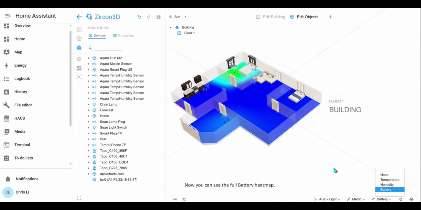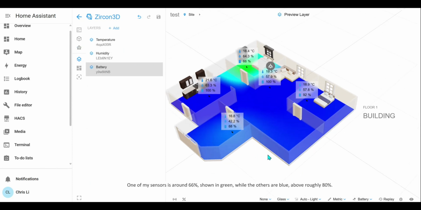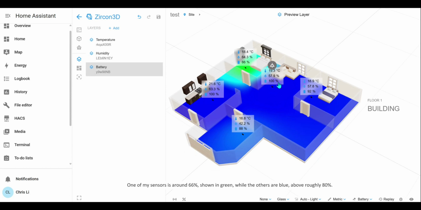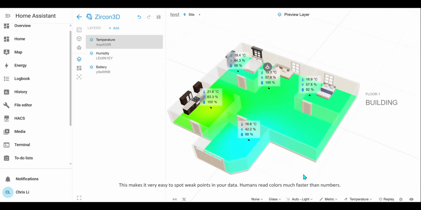Now you can see the full battery heat map. One of my sensors is around 66%, shown in green, while the others are blue, above roughly 80%. This makes it very easy to spot weak points in your data. Humans read colors much faster than numbers.